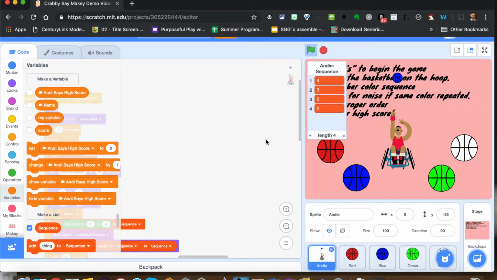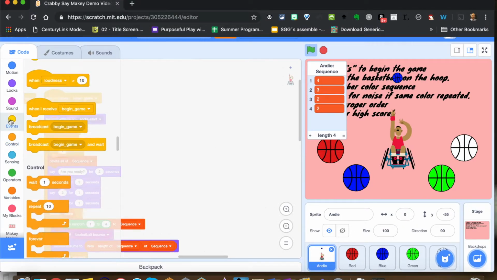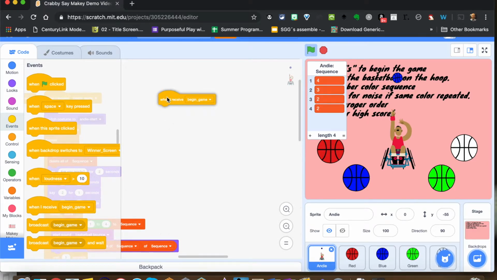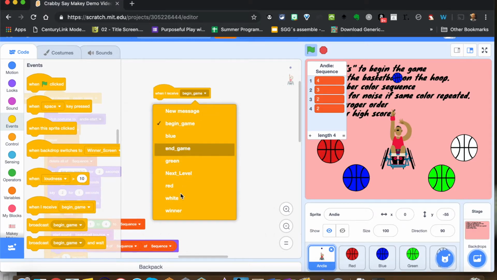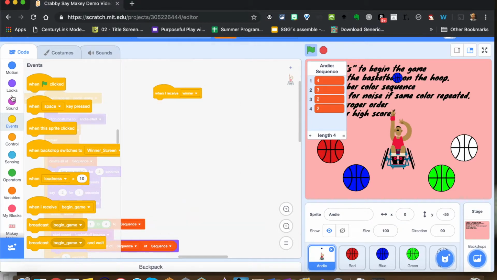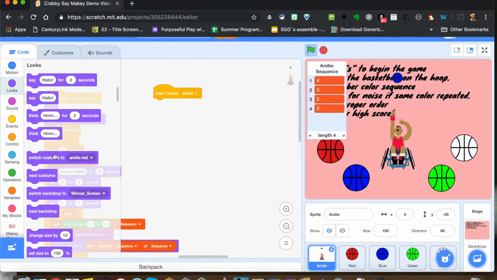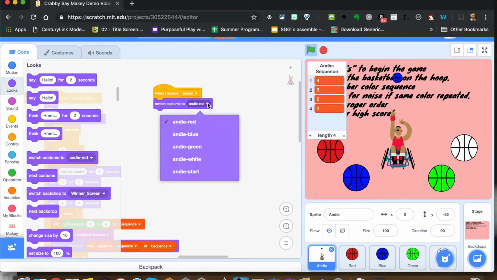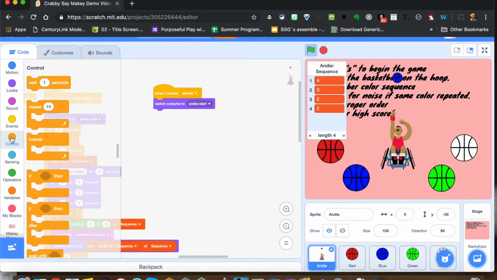We are going to, when I receive winner, so when I receive winner, we're going to switch our costume. I'm going to move this to start. I'm going to have his color change. We're going to change the color so his jerseys and stuff is going to start to flash and blink, kind of like we did with the winner chicken dinner thing, the exact same process we did with the text.